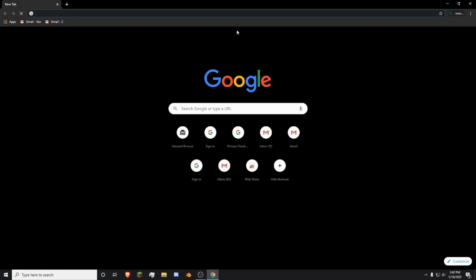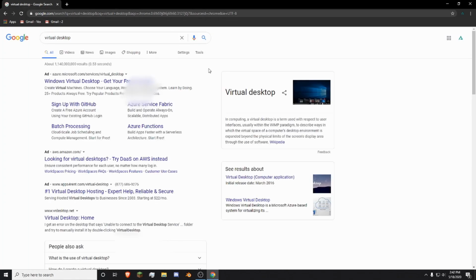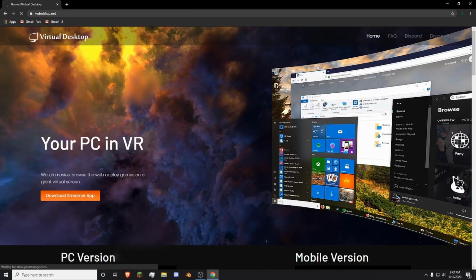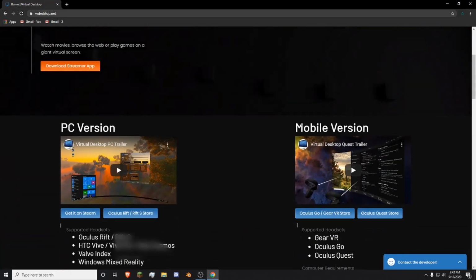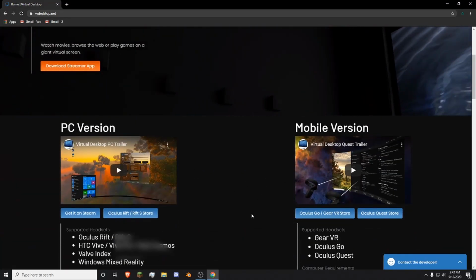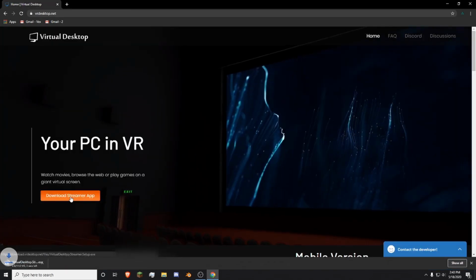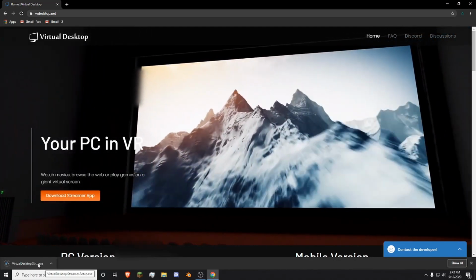I'm going to use Chrome for this tutorial, and we're going to search for Virtual Desktop. Now we're going to try to find vrdesktop.net. This is the one we're going to want, and you'll see this cool little scrolling around thing here. This is pretty cool, right? Now we're going to want to go here. We're going to hit download streamer app. That should immediately download your streamer.